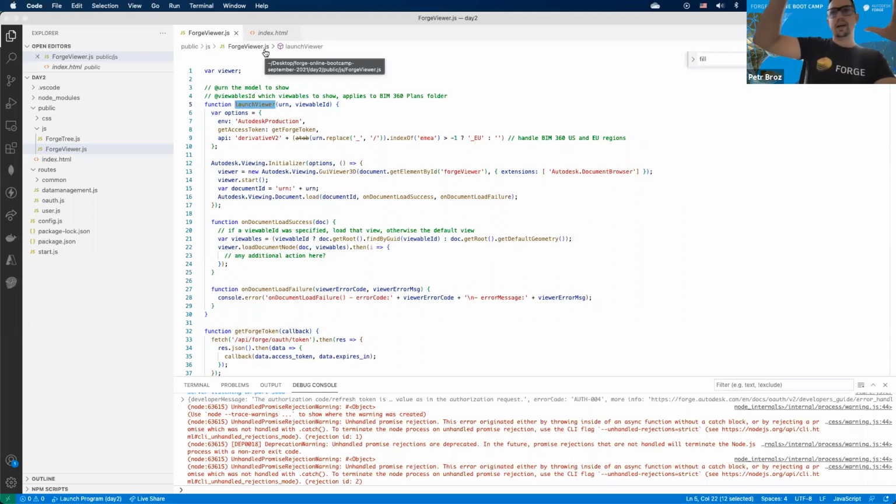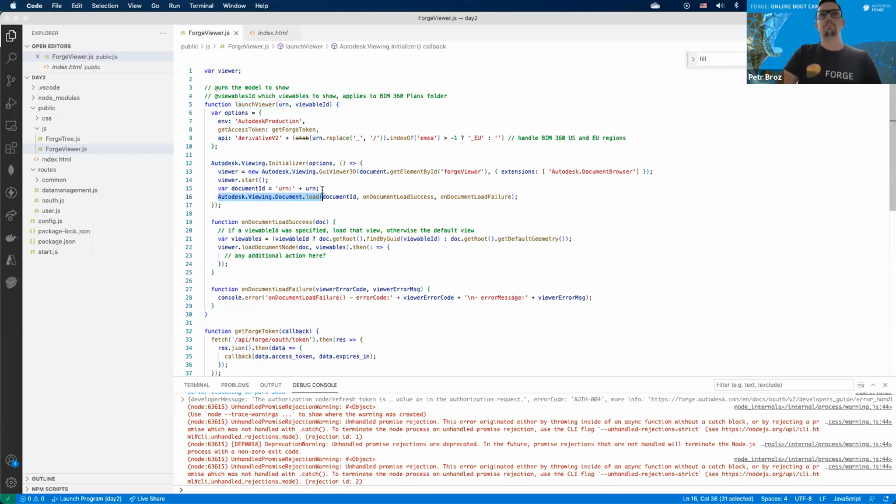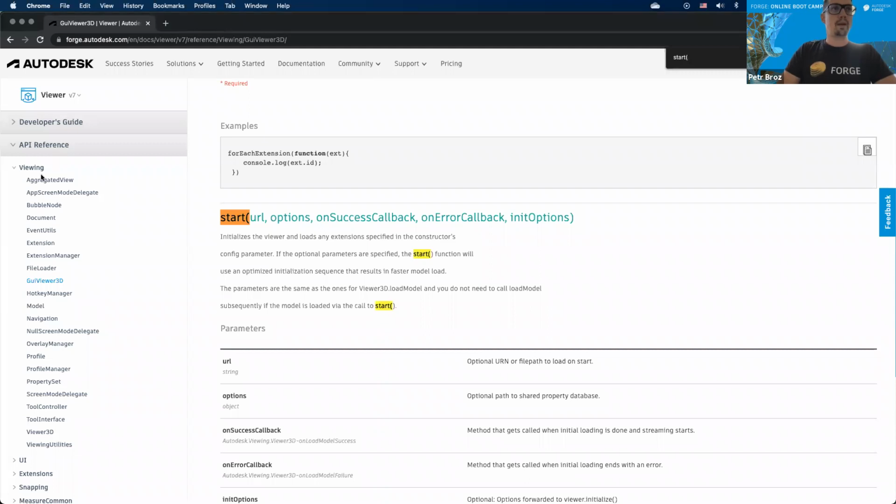If you remember, we're browsing through hubs, projects, folders, items, versions. Each version points to some model URN in the model derivative service in Forge. So that URN we receive as a first parameter to our helper function. And we basically start loading the manifest for this model from the model derivative service using this Autodesk viewing document.load method. And again, you could refer to the API reference.